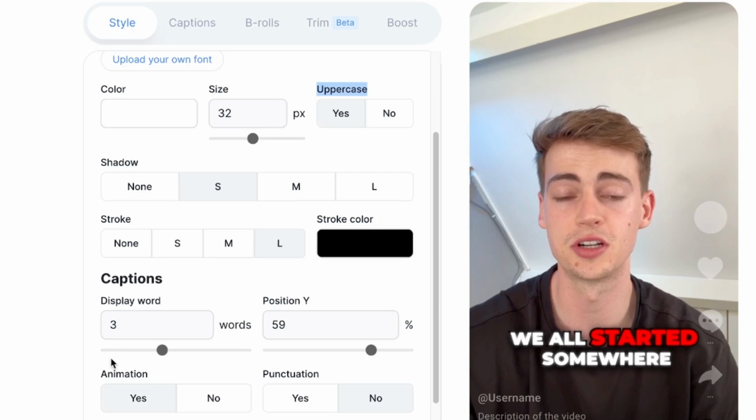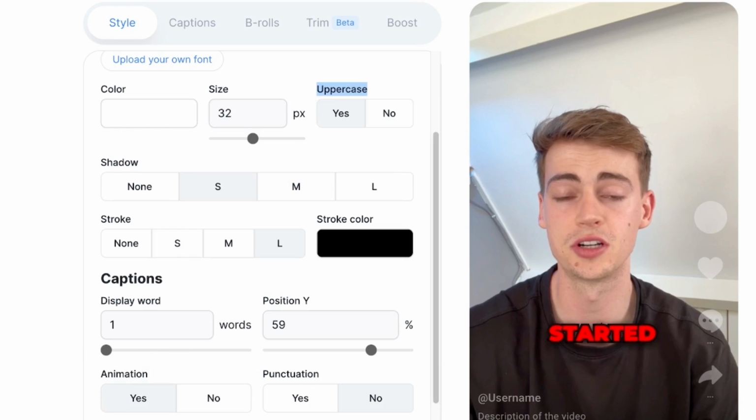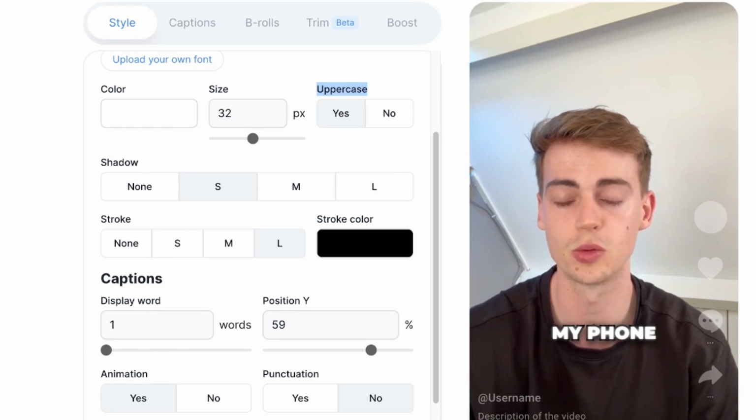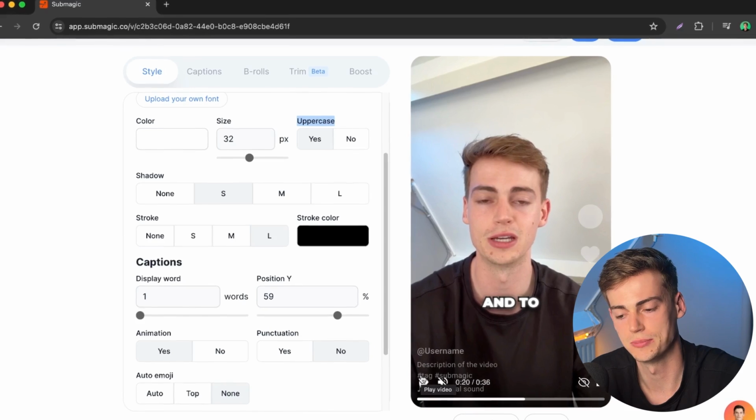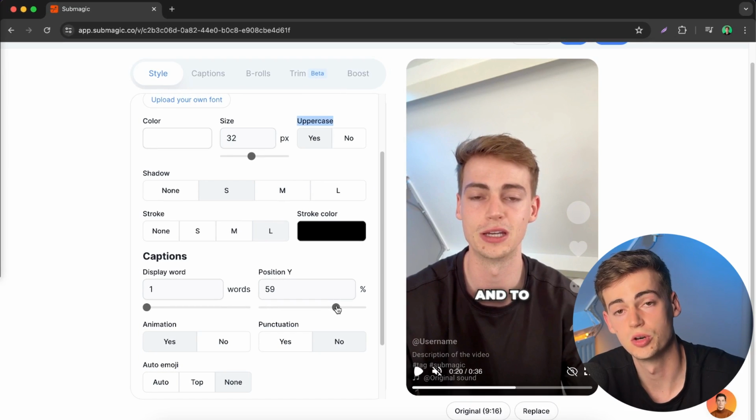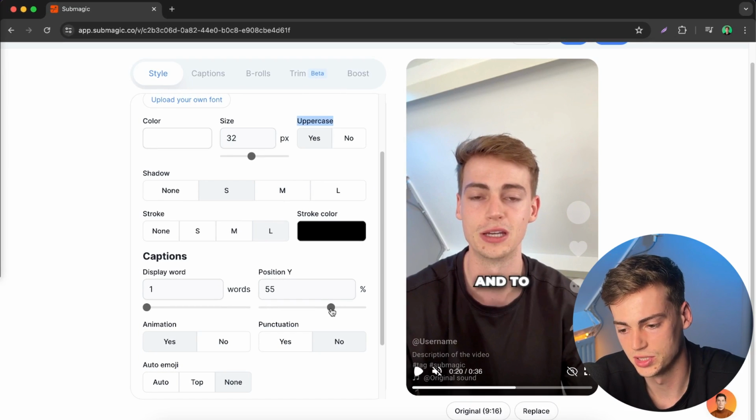Then for the display amount of words, what people like to do is go all the way to 1. So here's how it looks if we do 1. And this is really fast moving and it really tries to capture the attention of the viewer. So I'm gonna do it at 1 and I'm gonna position it a little bit lower like this.